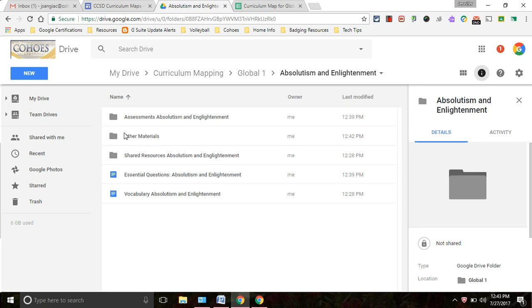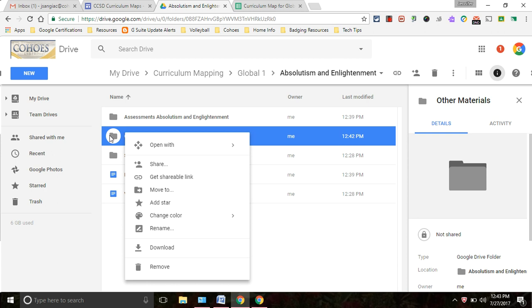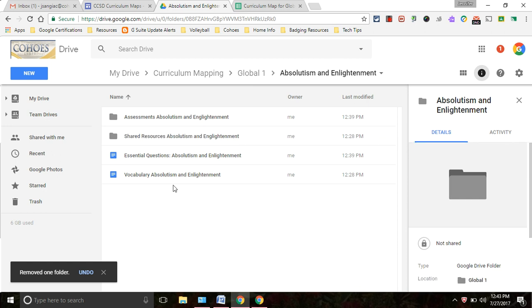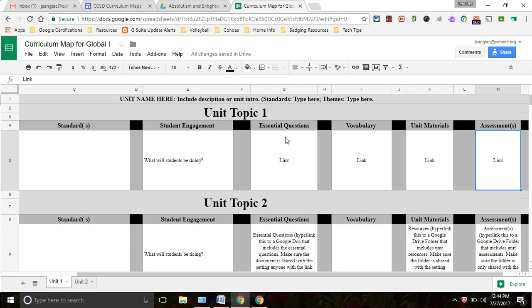these 4 items. And this is an additional 5th item if you'd like to keep all your items for your course in one place. I'm going to remove that and eliminate the confusion. But every unit folder should have these 4 items, and you'll notice we have essential questions, vocab, shared resources, and assessments. And the same thing goes here, essential questions, vocab, unit materials, and assessments.